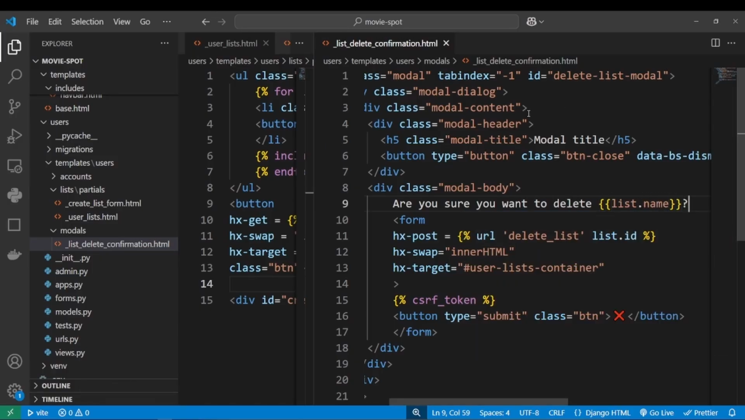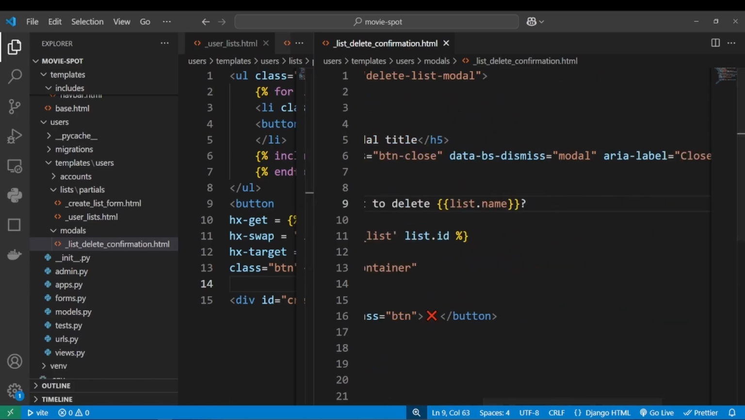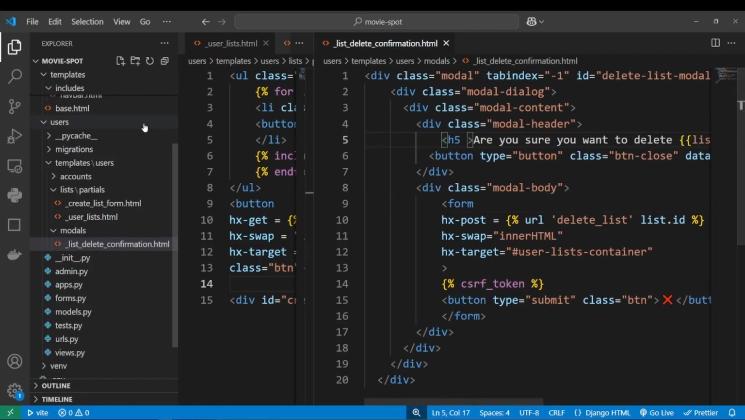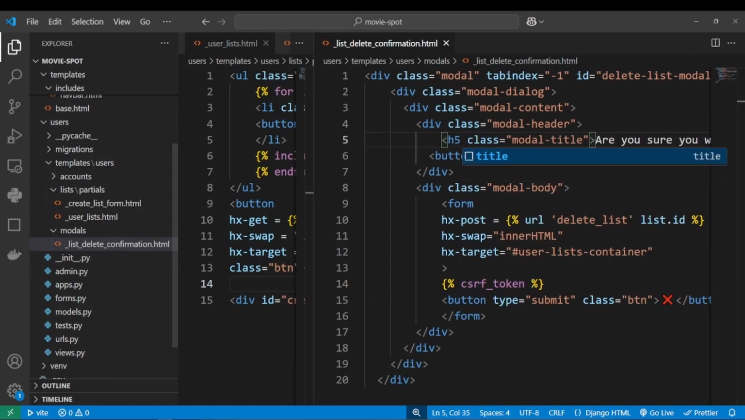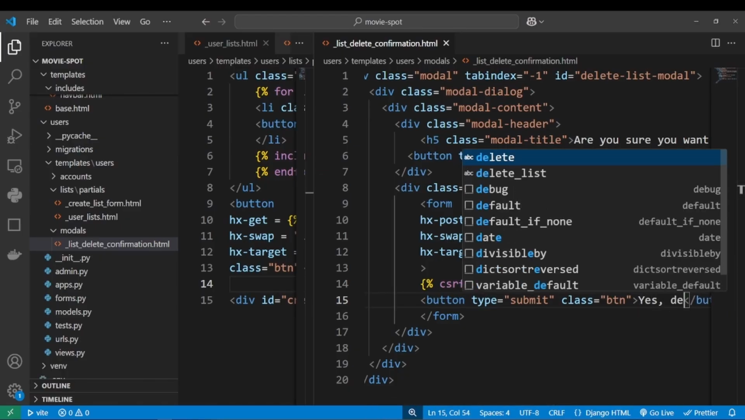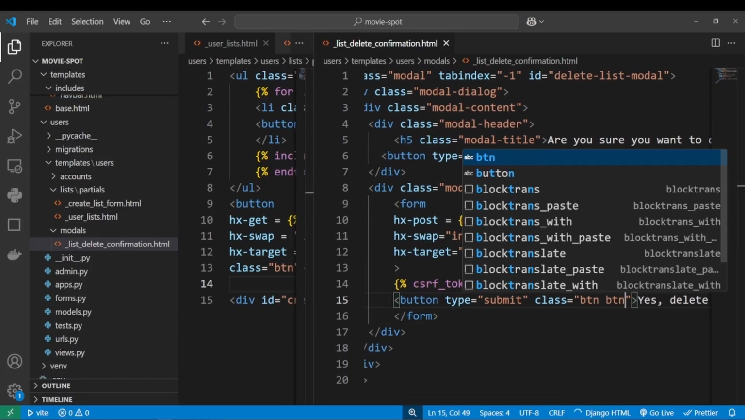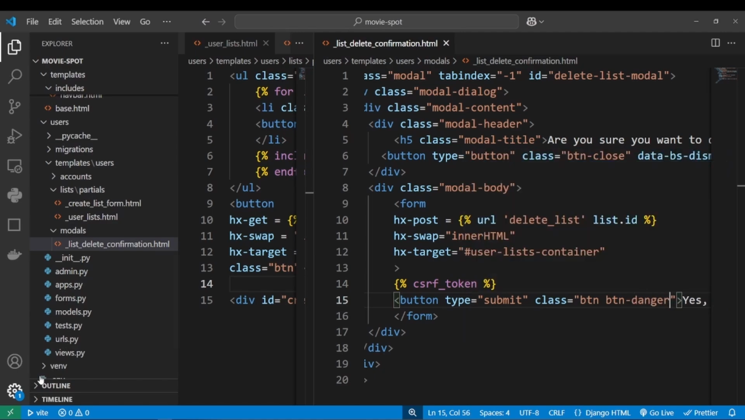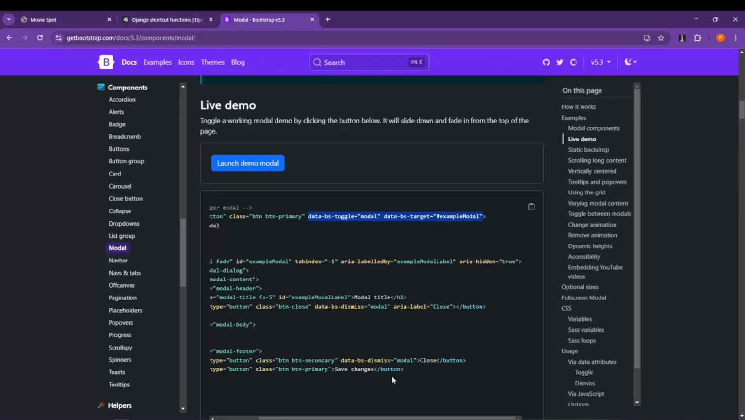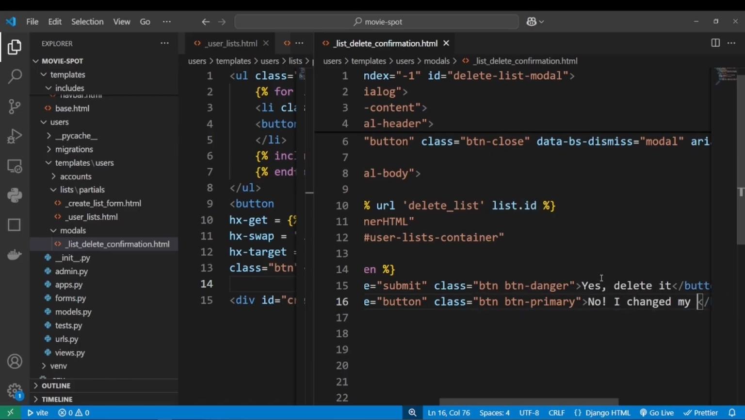list.name? And then let's put this in, let's say, an h5 element. Okay, actually let's make this the modal title. So class modal-title. Okay, I think it's fine for now. And then let's make this button say yes, delete it. And let's give this button the class btn-danger. And let's add another button. Have it say, no, I changed my mind, for example.